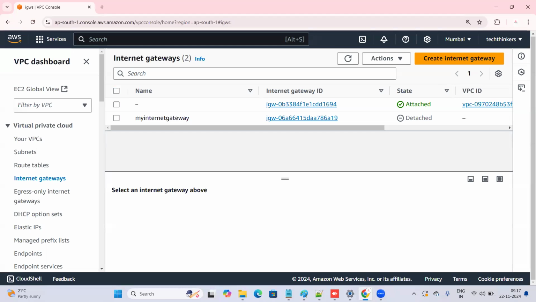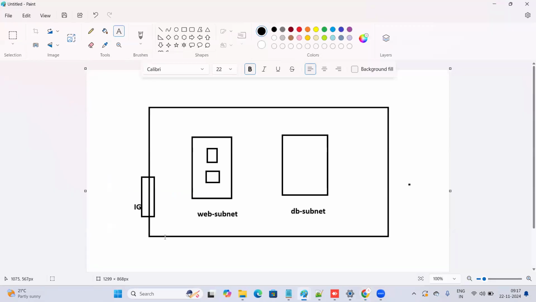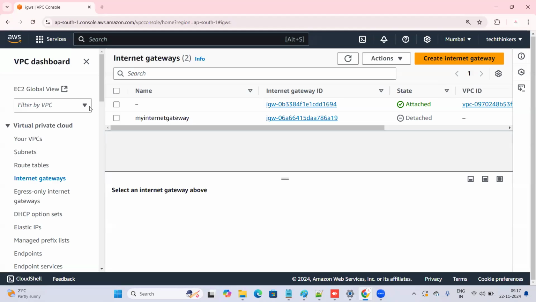In the diagram, we are just following the diagram. What I am doing is connecting this internet gateway. I'm attaching this internet gateway to which component? VPC. First, we need to attach this internet gateway to the VPC.